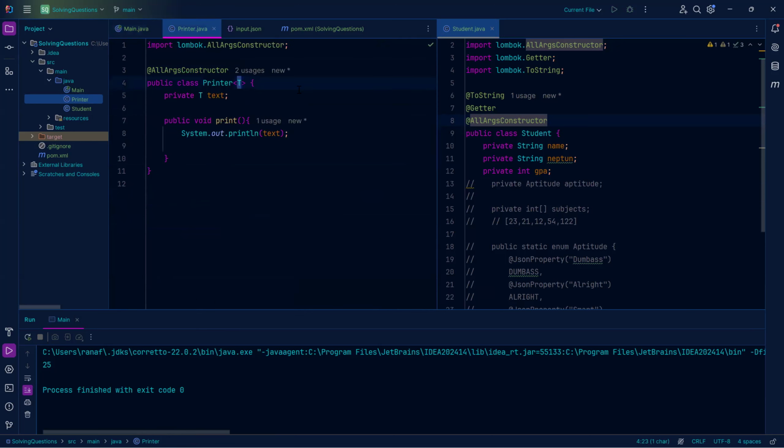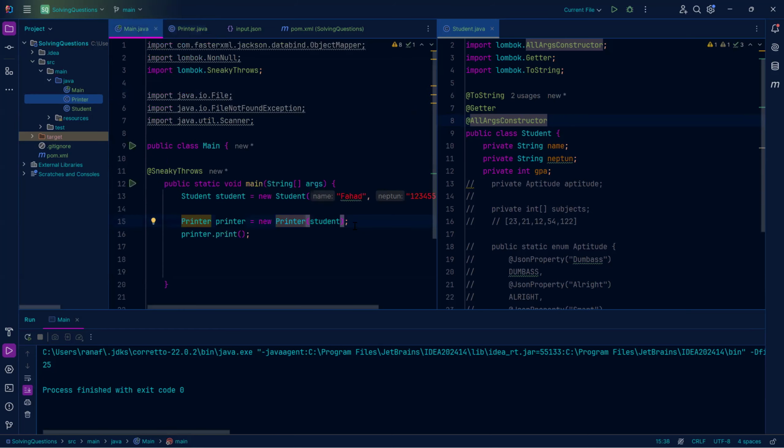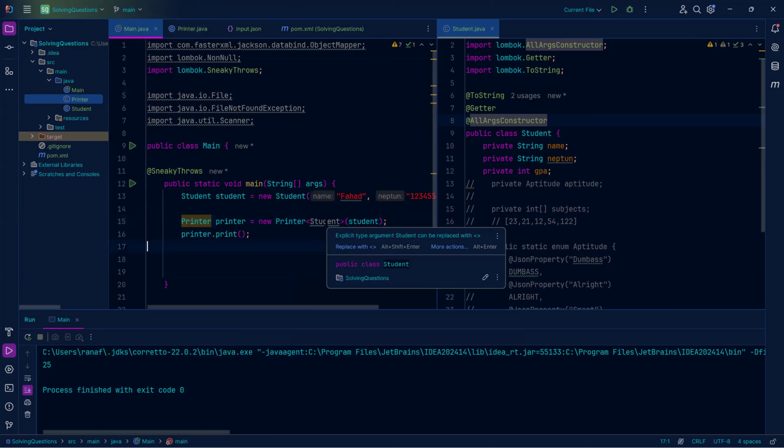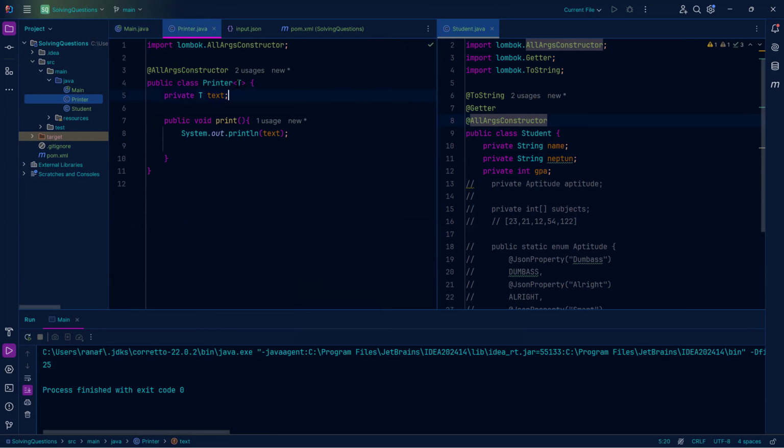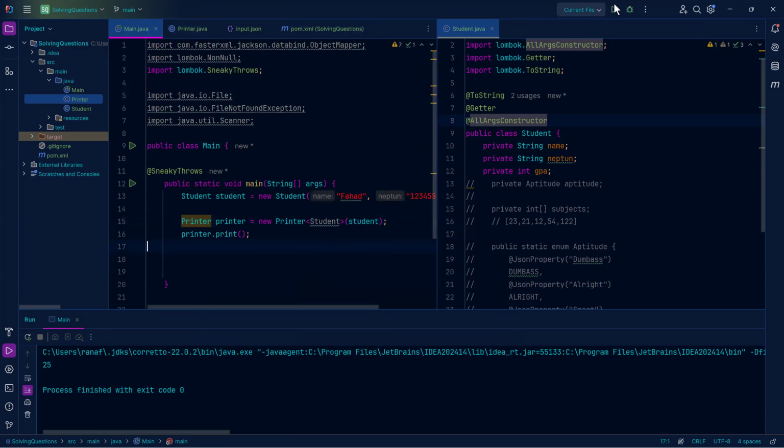So instead of T, you could literally just put private Student text. So it's of type student. You can also do this: new Printer of type Student. But it says it's not necessary. So instead here we put student, and if we print it, it will just print the string representation of the student: Fahad, Neptune, GPA.